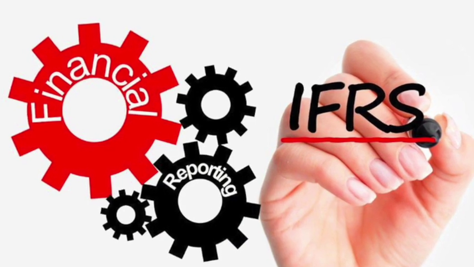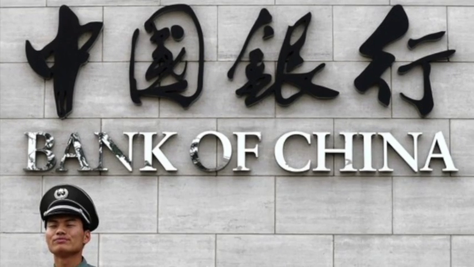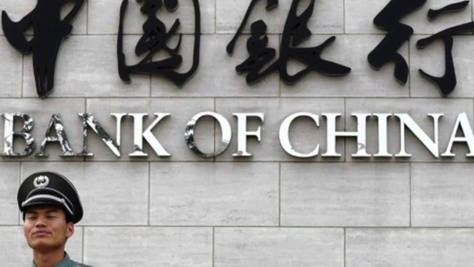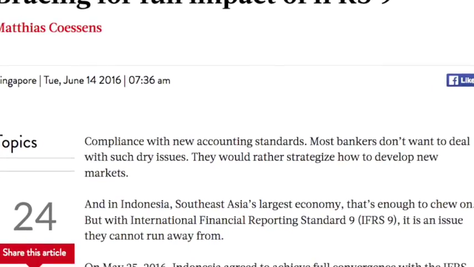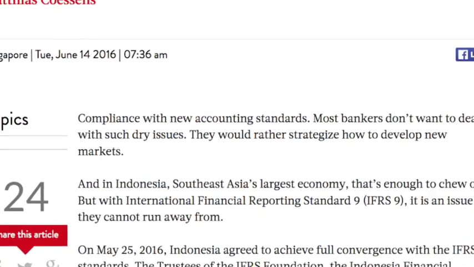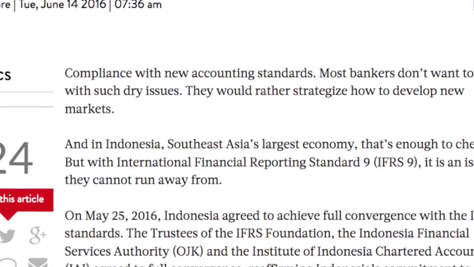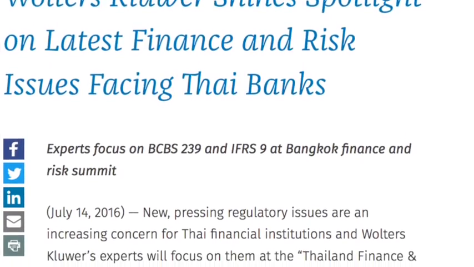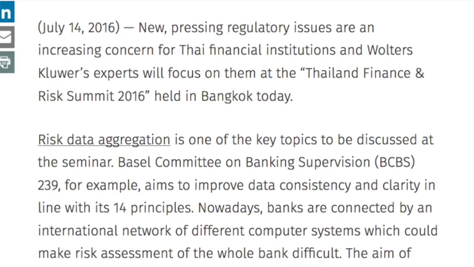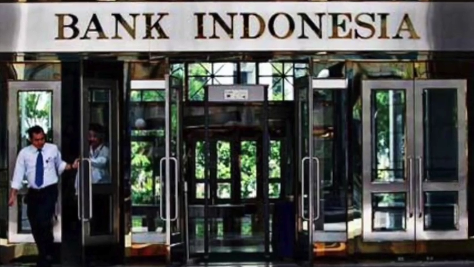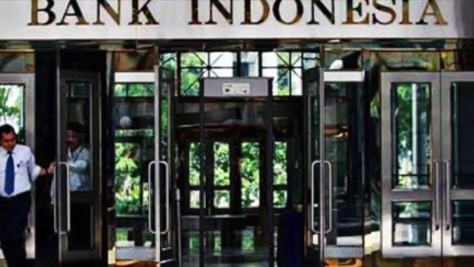Now let's get into how IFRS 9 will impact Asian banks, especially in Asia Pacific. There's an interesting article written by Matthews Cosens, an IFRS 9 expert at Wolters Kluwer, called Bracing for Full Impact of IFRS 9. He states that 66% of banks have not even begun IFRS 9 implementation yet. Bank of Indonesia set the target at January 1st, 2019, giving about 2.5 years for banks to make their preparation.